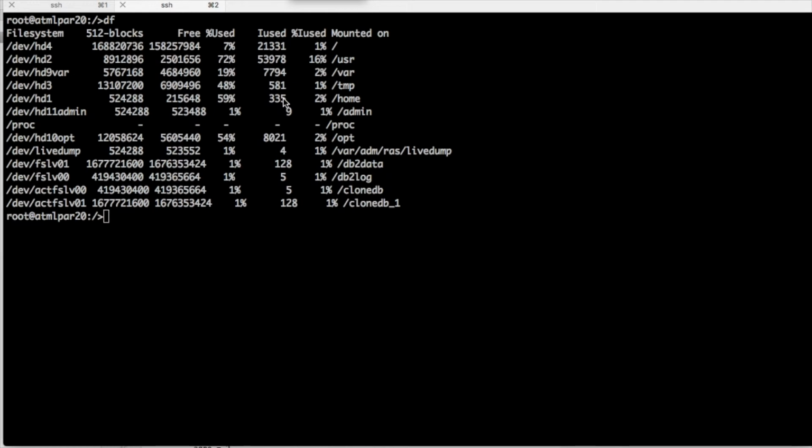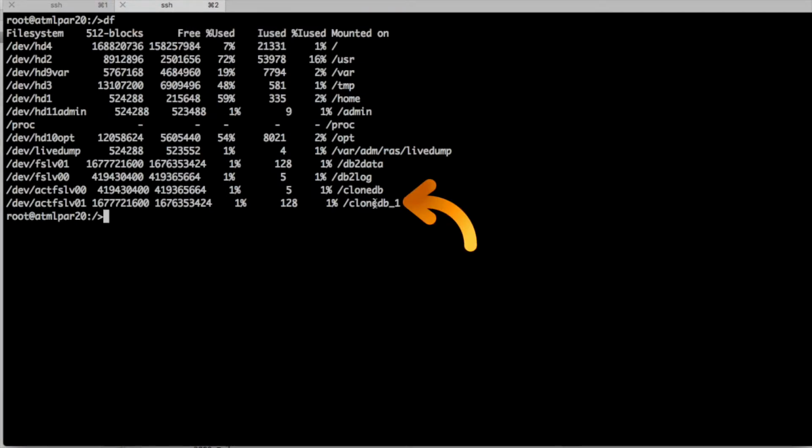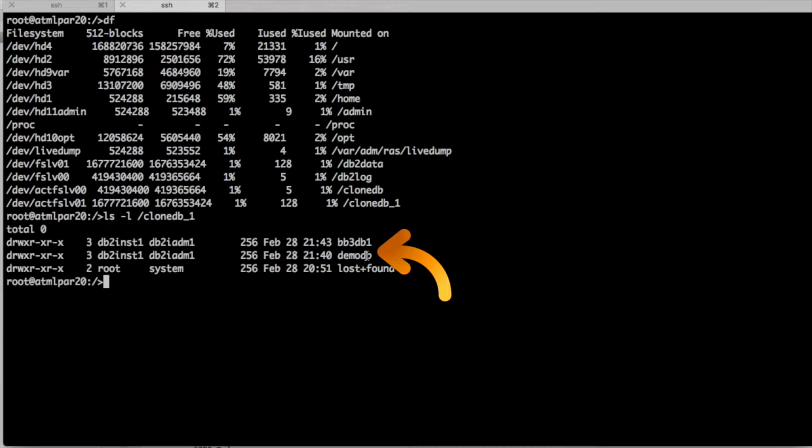Another scenario where we've got the production database running on, in this case, I'm on db2inst2. My production database is DemoDB. I want to bring up a copy of it, but in a different instance. So I've mounted again as clone in clonedb1. So, again, what we can see is that I have my DemoDB in the clone instance in clonedb1.